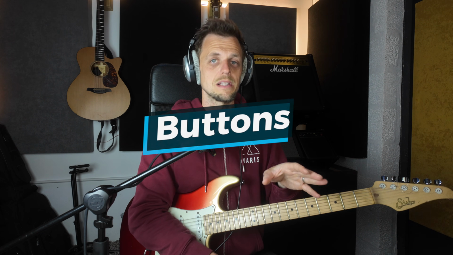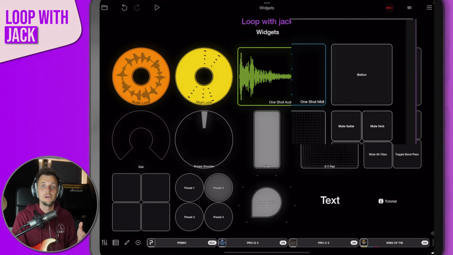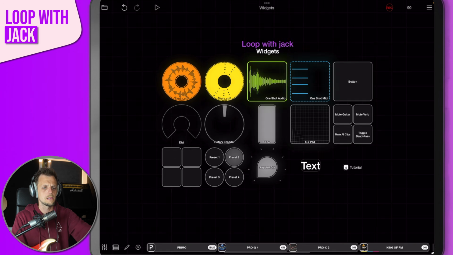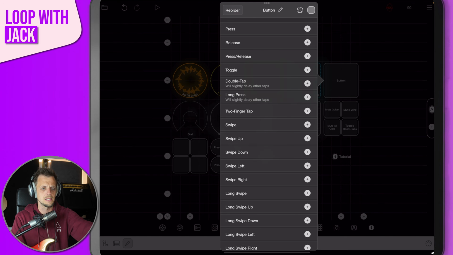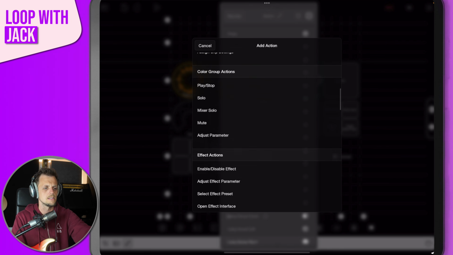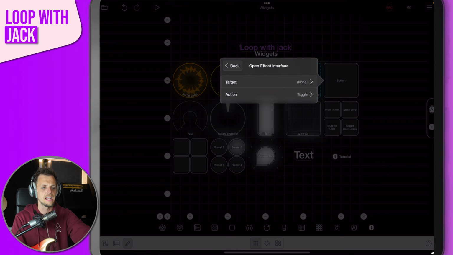Let's start with this button in the top right-hand corner here. And maybe let's get this to open Primo so that we can just take a look at what's going on. So to do that, we go into the canvas editor as normal, press the pencil icon. I'm going to press the button, and on a press, so that's the function we're setting up here, let's scroll down to effect actions, and let's select open effect interface.